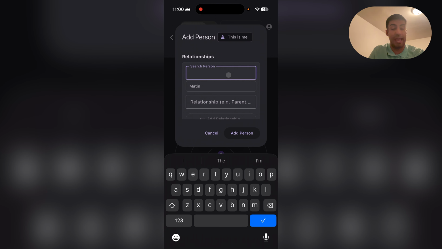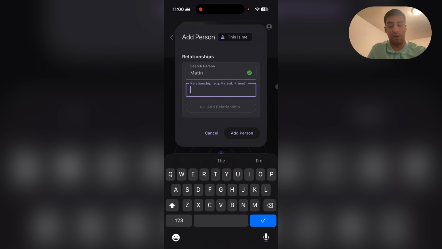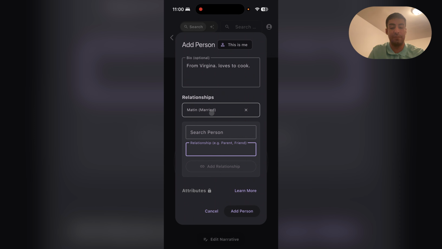Simply by searching any available person, I see I'm there, you can add a relationship. Let's say that Adrian and Mateen are married. Once you do that, you can go ahead and add the relationship and you see it pops up. You don't just need to have one relationship. You can add as many as you'd like.